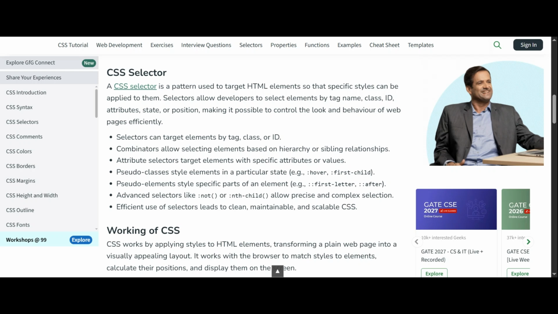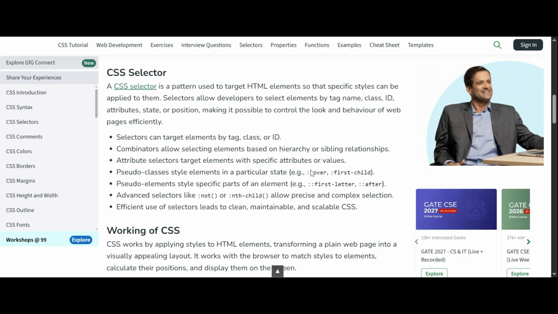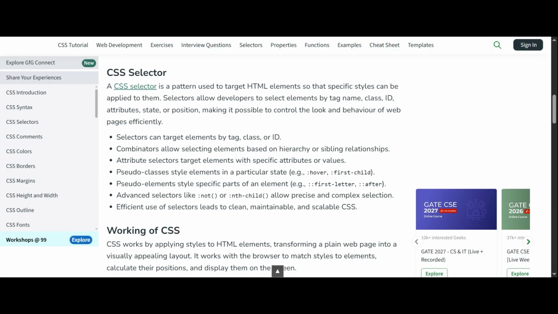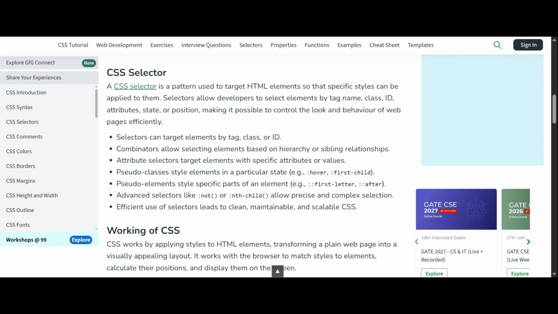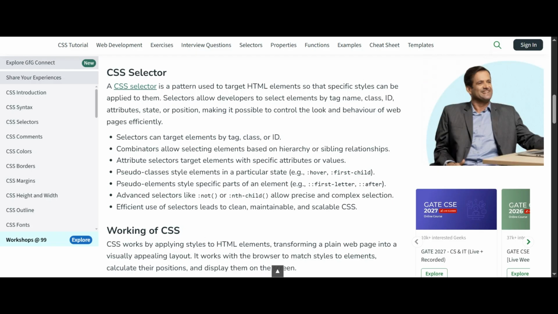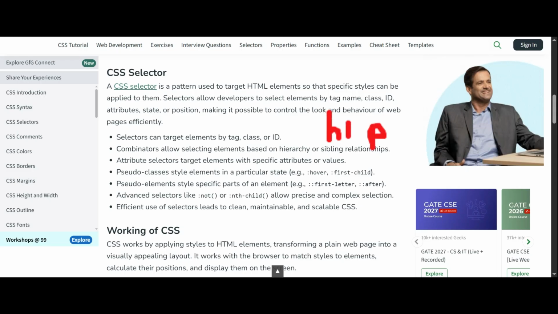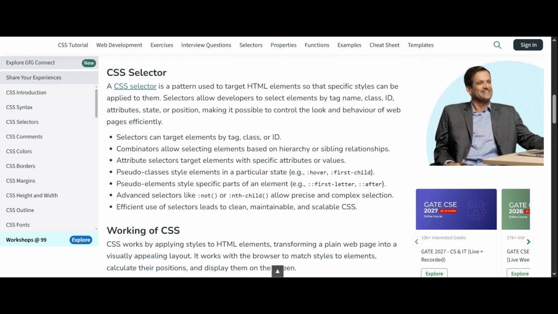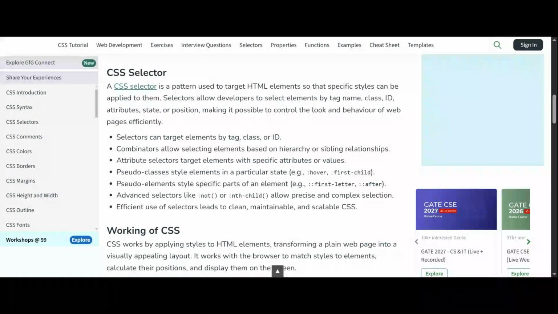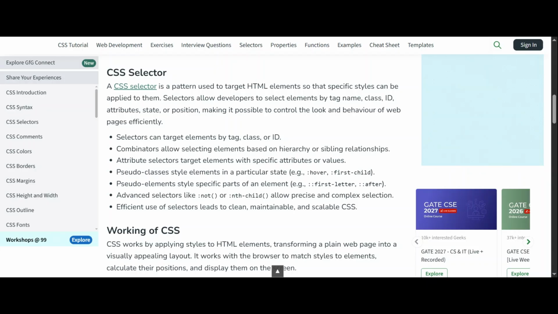So selectors can target elements by tag, class, or ID. We already had these in HTML, if you know. And you can select elements. What do I mean by elements? When I say element, it simply means, let's say, you want to style the H1 tag, or the P tag, or whatever tags in HTML. You can simply do that using these selectors. Selectors can target elements by tag, class, or ID.